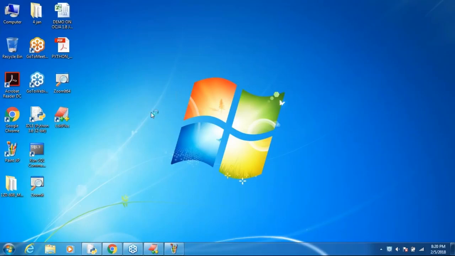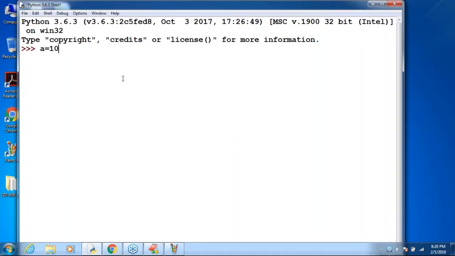Sir, if you observe, a = 10, b = 10, next c = 10. Sir, how to print a and b? Both are pointing to the same object.